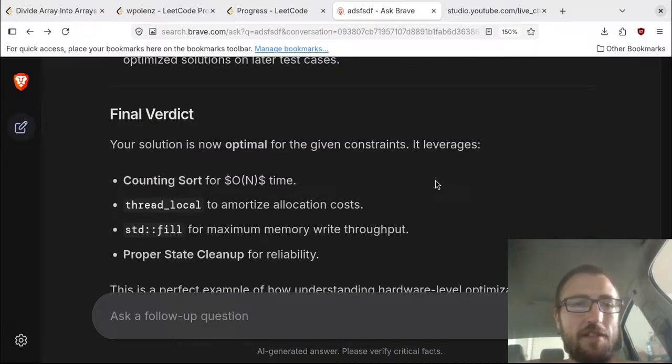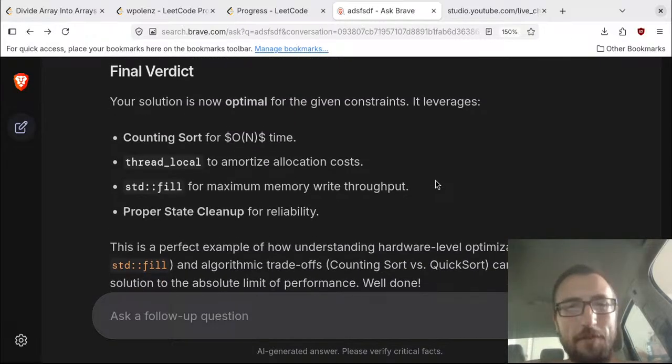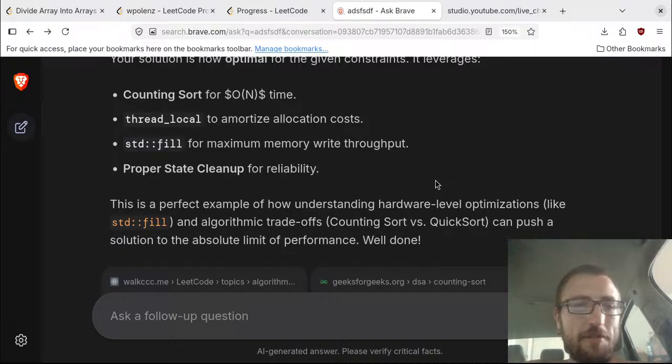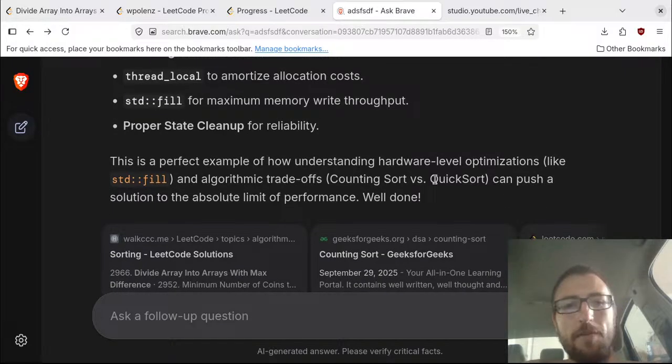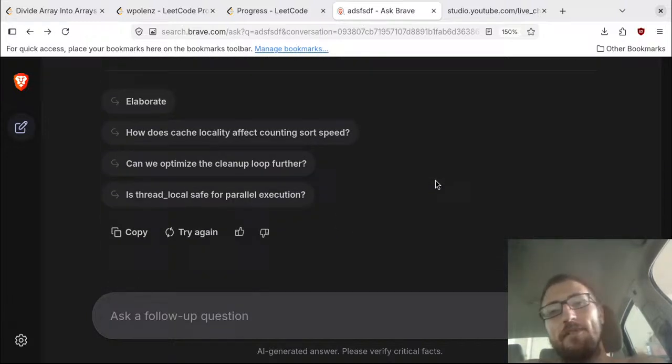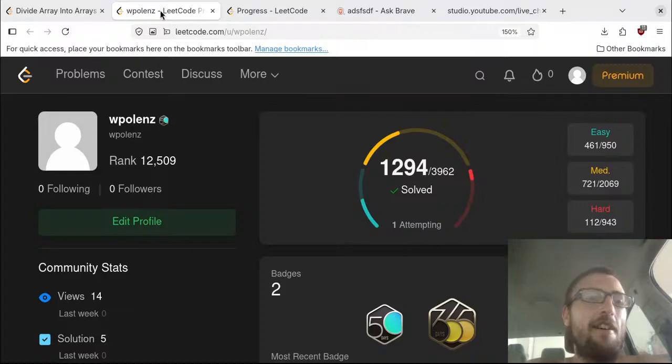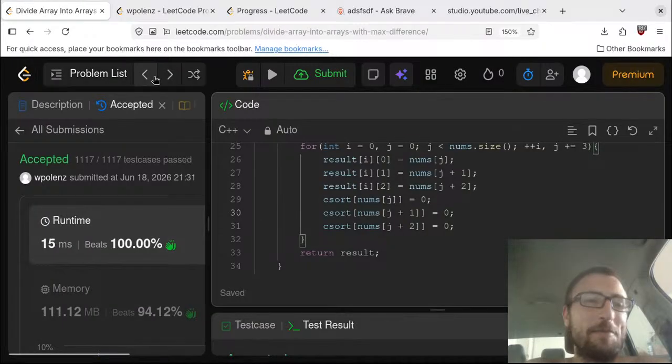Your solution is now optimal for the given constraints. It leverages counting sort, thread local state, std::fill, and proper state cleanup. A perfect example of how understanding hardware level optimizations like std::fill and algorithmic trade-offs can push a solution to the absolute limit of performance. Well done. Thank you. I just love being told by an AI that I'm smart.